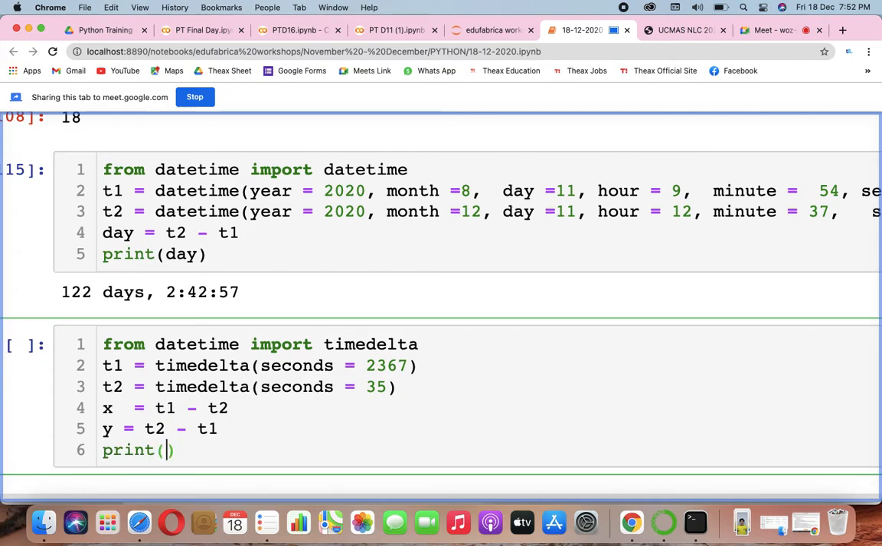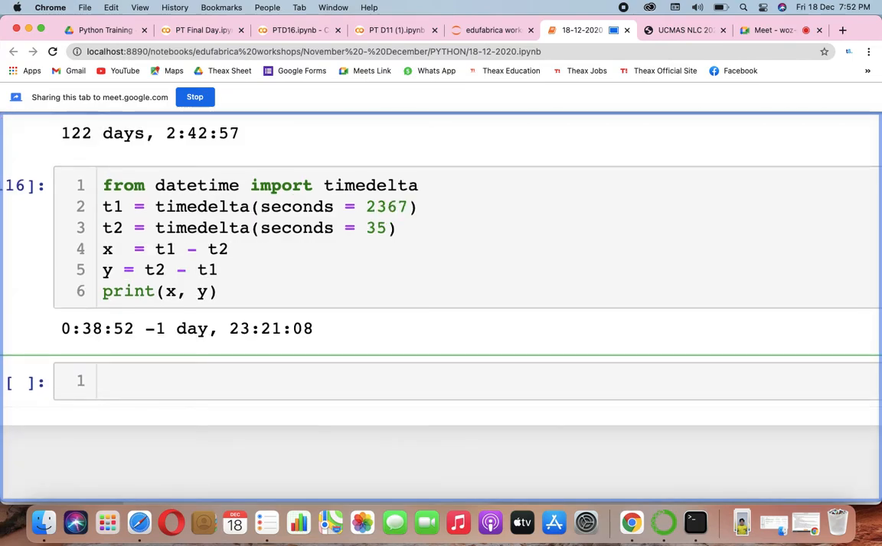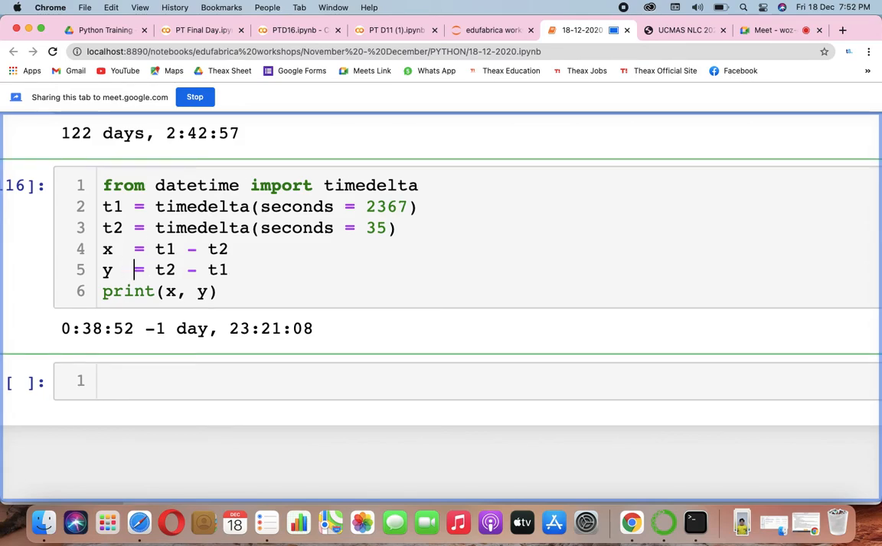Printing both of them so that you can identify the things. One, you'll be getting a negative day, so that is the wrong thing. The other, you are getting the positive result, so Y, your T2 minus T1, would always be correct. Okay, so this is how it goes. Now, some time zones are there in Python to identify the things.